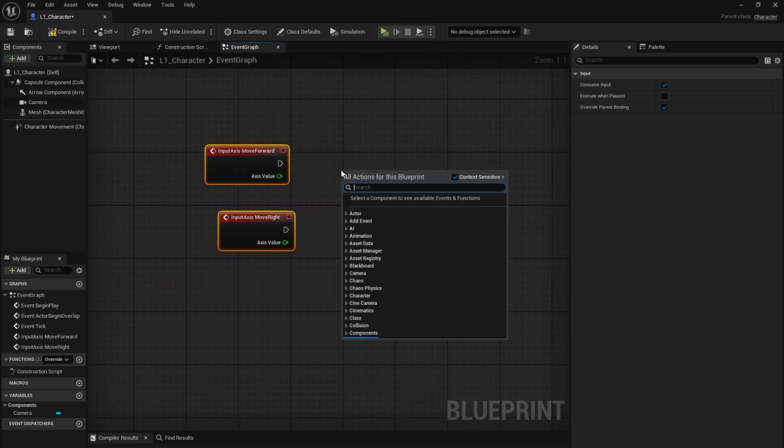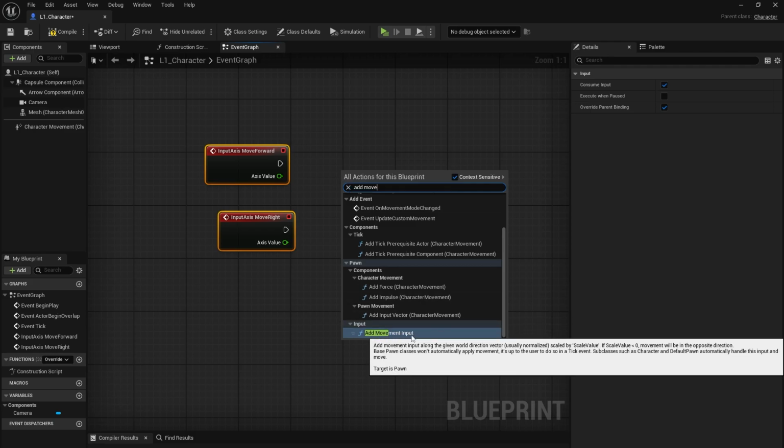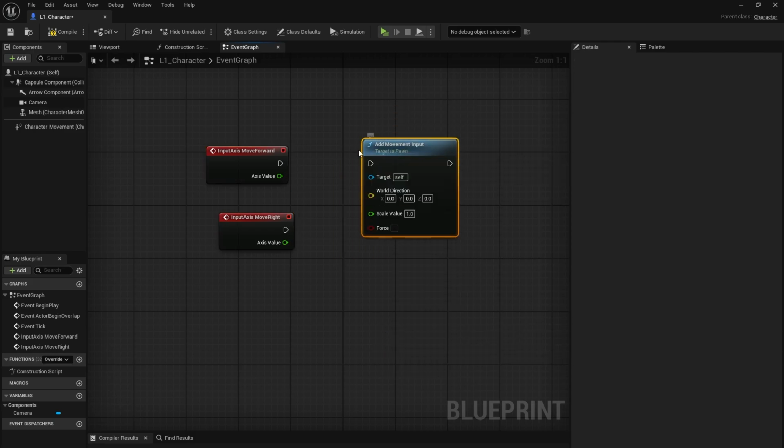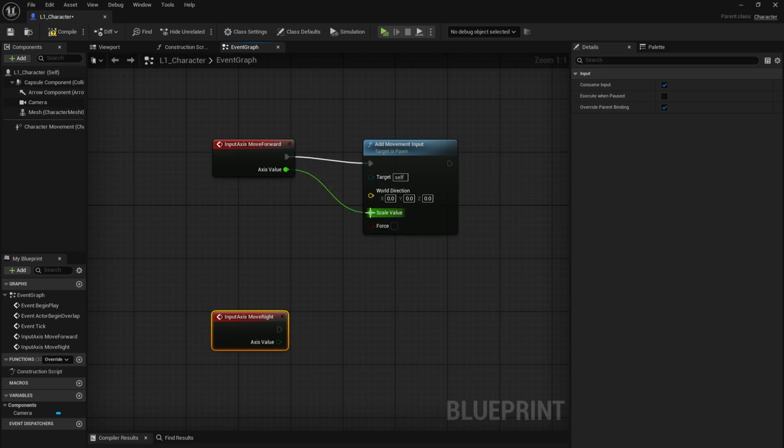And again, right click in the event graph and search for add movement input and select this add movement input under input tab and connect this exit pin to this add movement input and this axis value pin to scale value. The add movement input node tells the character to move. The scale value pin uses the axis value to decide how much and in what direction to move. A positive value moves forward, a negative value moves backward.